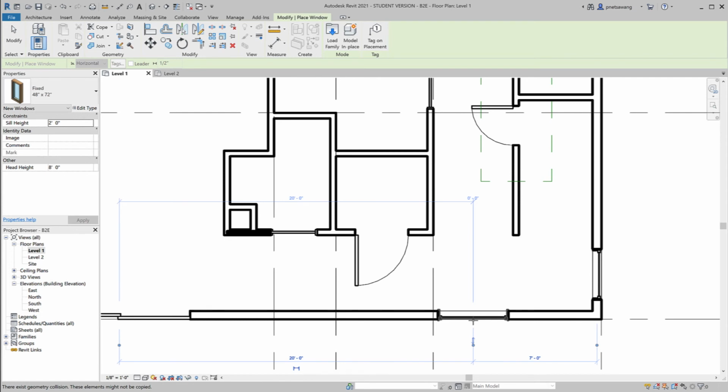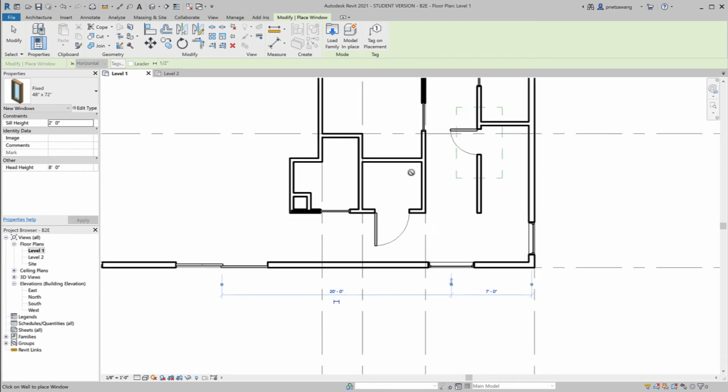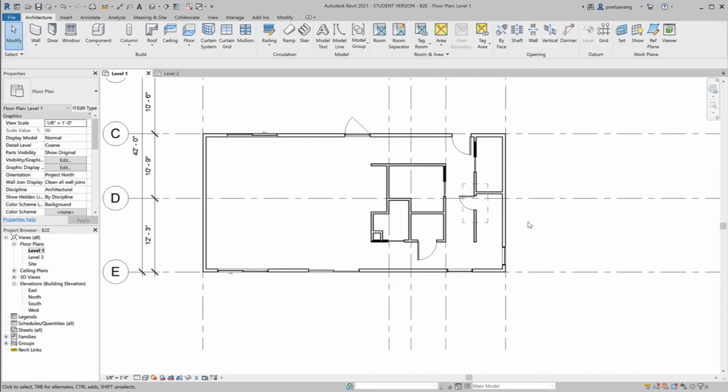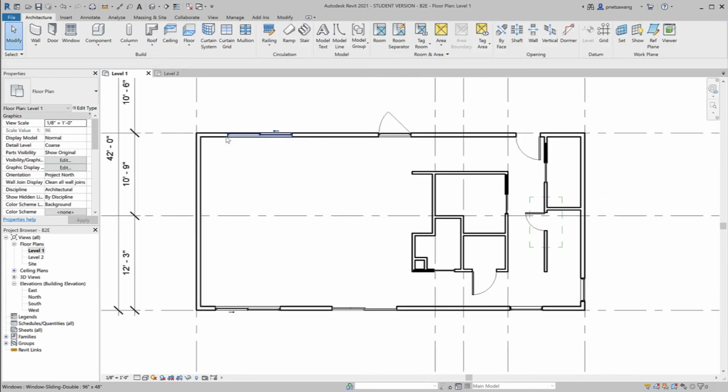That is the last window that we need to place on level 1. Let's zoom out a little bit. I'm going to hit escape twice to get out from this command. Let's go back and fix the graphical error that we have with window number 22.